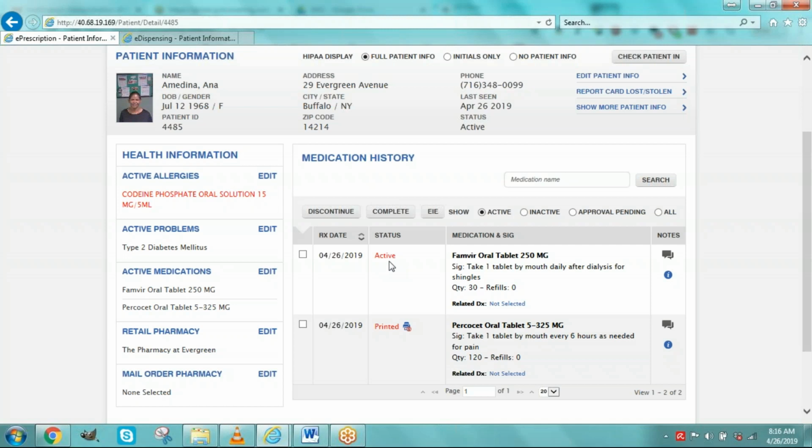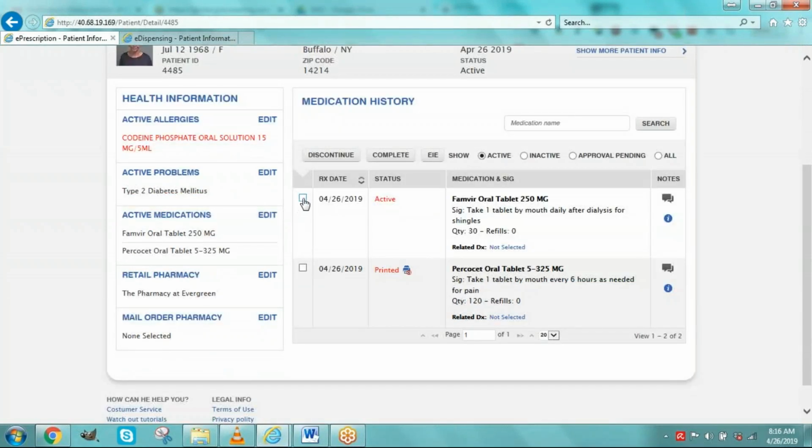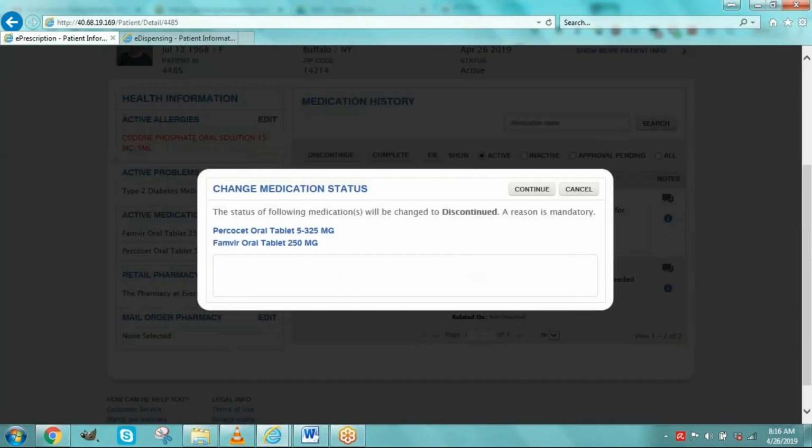So that is all for the prescribing part, but as I said before, prescriptions can't be simply deleted from our system. So a reason has to be attached to each cancellation. So we're going to discontinue these two medications. And as you see, a reason is mandatory. We have to say why we're canceling these medications. I say it's because we're doing a demo.